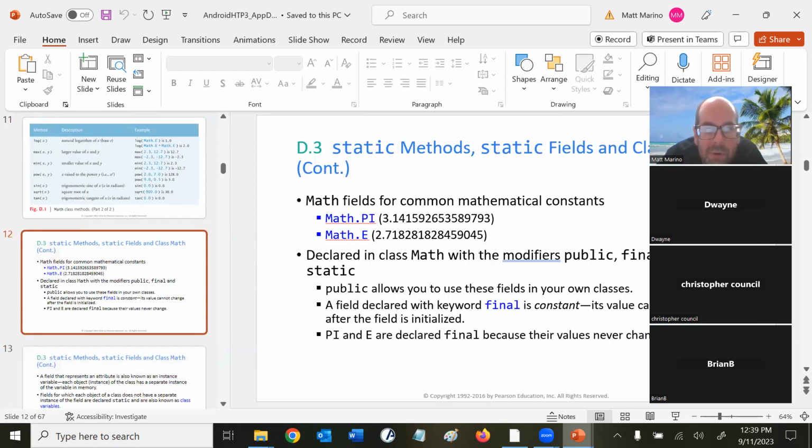So in this example, we have math_pi, putting out pi for us, just certain numbers.